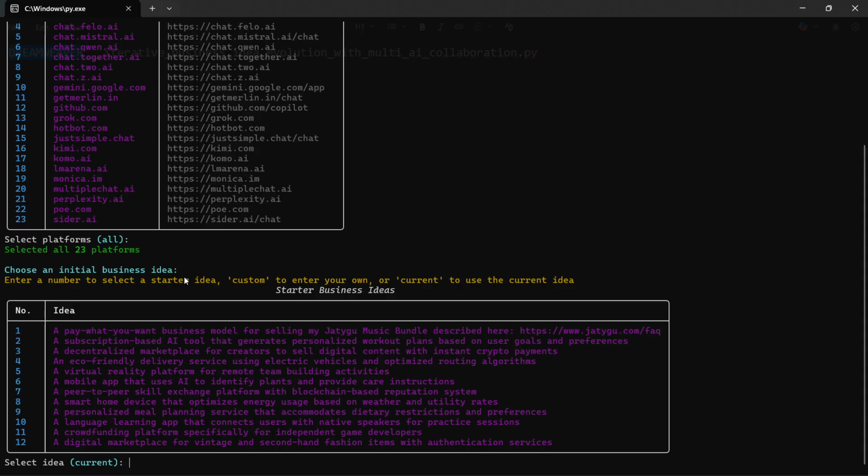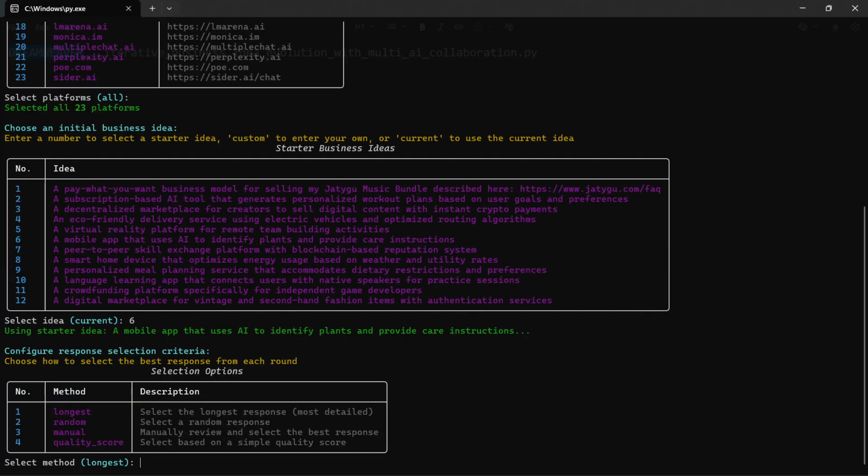Choose an initial business idea. Enter a number to select a starter idea, custom to enter your own, or current to use the current idea. What's the current idea? Let's just use one of these. Let's try a mobile app that uses AI to identify plants and provide care instructions. Okay, choose it.